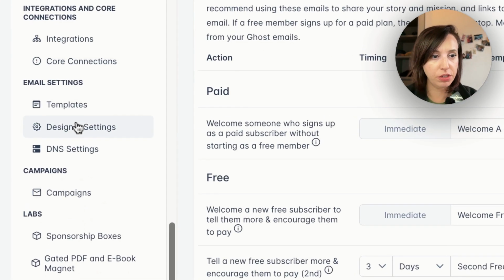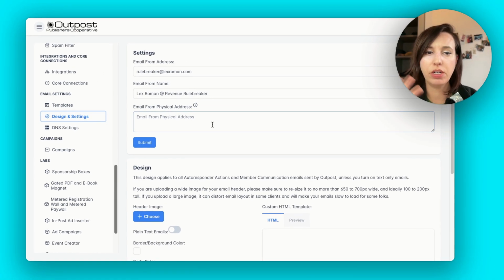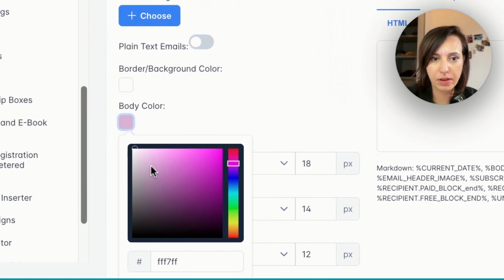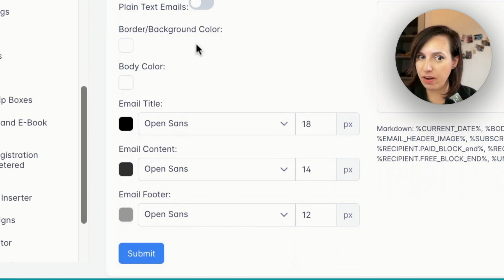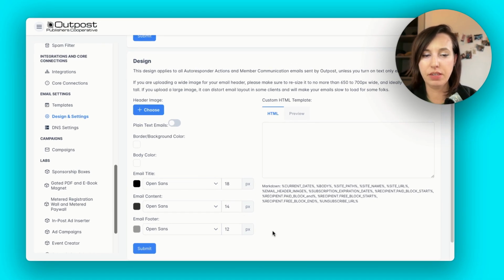So we're going to go down here to design and settings. And you can set your from address, your sender address, and all of that stuff here. And you can also set up your design. So I don't want a body color. I like my emails to be white. And I actually am a fan of plain text emails, but I'm not going to choose that. I do recommend that you keep this really simple. So I might add my logo in here as a little bit of a header image, but that's probably it.